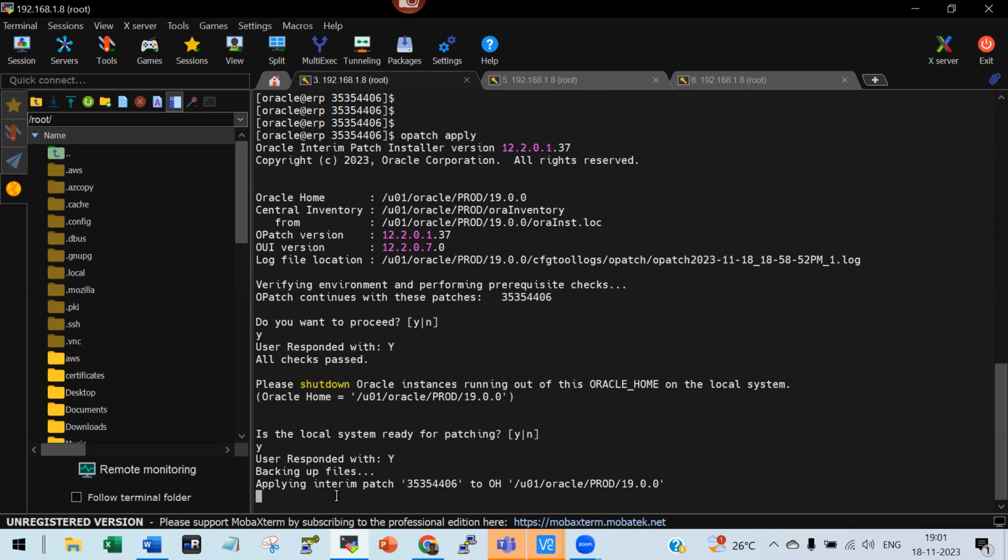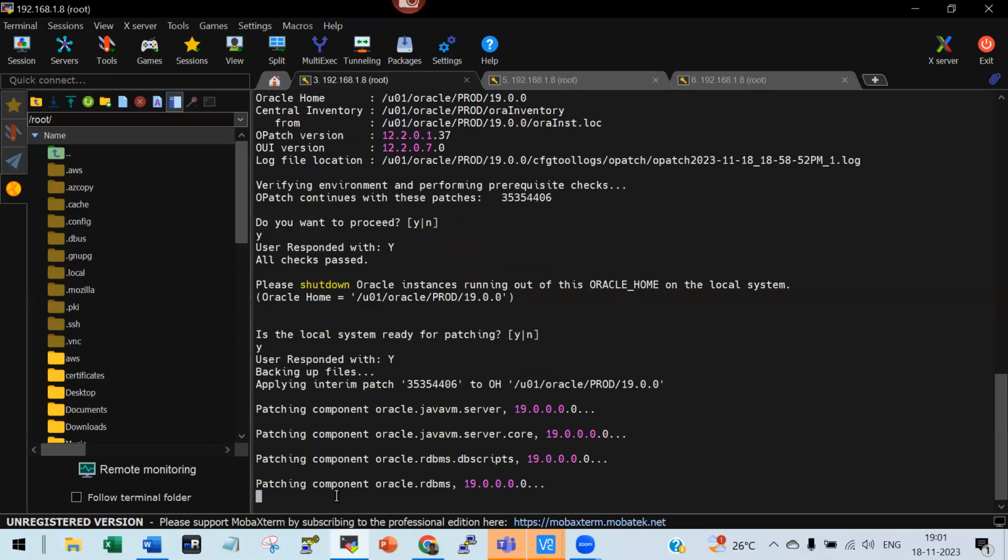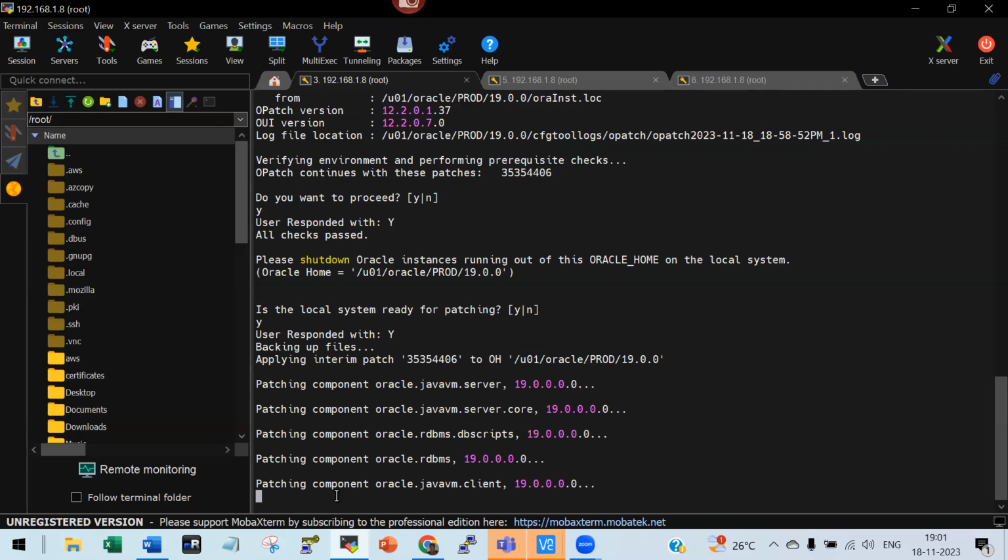All right. So it means that you're upgrading using OPatch from one version to another version. So it means that earlier, from 19 it is like that.